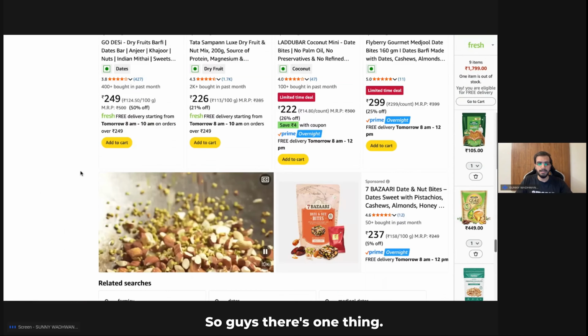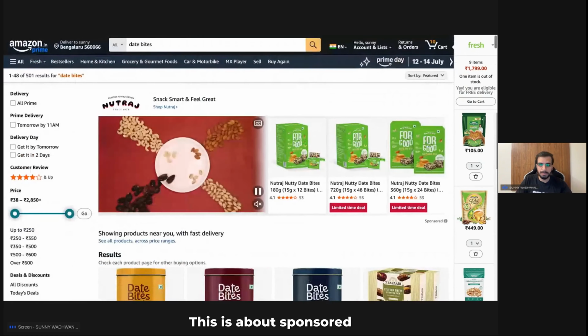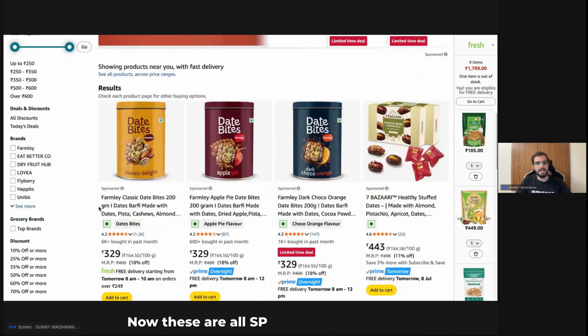So that is one thing. This is about sponsored brand. Now these are all SP ads, sponsored product ads, where you cannot add any creative asset. There is no option. You just need to add keywords, which ones you want to target, and the other stuff which I will discuss in the subsequent section as well. No option of creative assets, no option of a video, banner, nothing. That is again a placement ad. That is again a sponsored product ad.